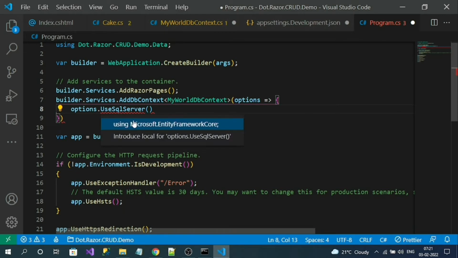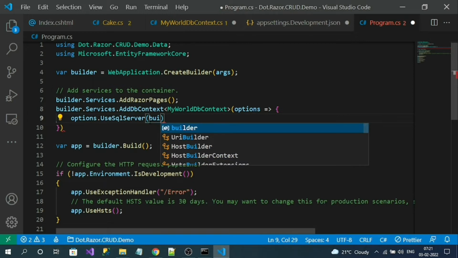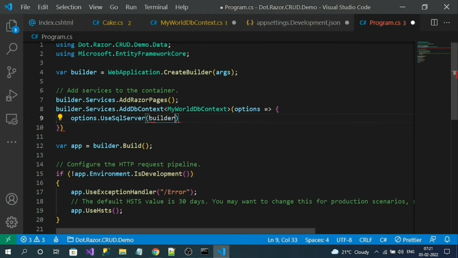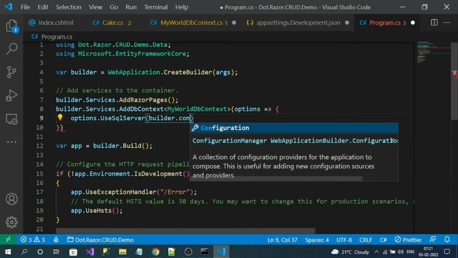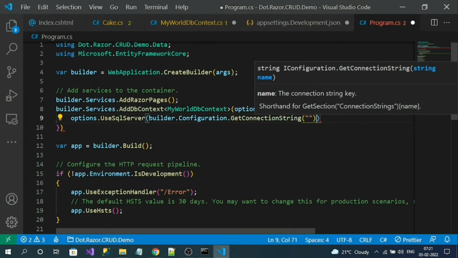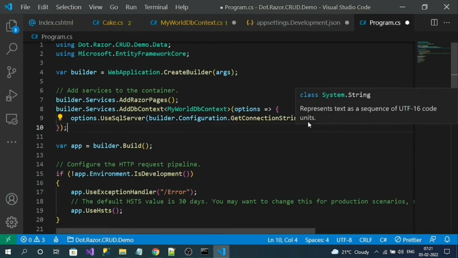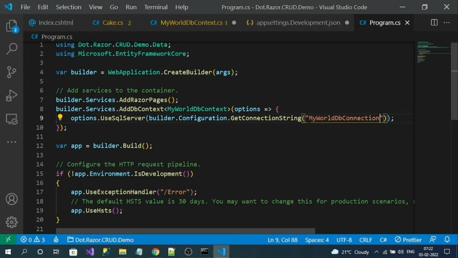So this UseSqlServer option comes from Microsoft.EntityFrameworkCore. To that we have to pass our connection string. To read the connection string, builder.Configuration.GetConnectionString. Inside of it, let's pass our connection string property name. That's the end of the story of configuring the database context in our application. Now, the database context is ready to communicate with the database.